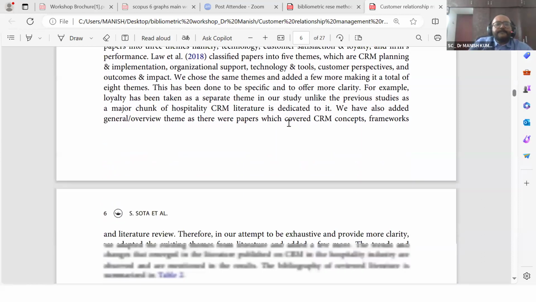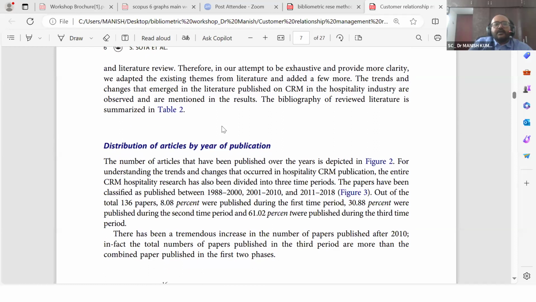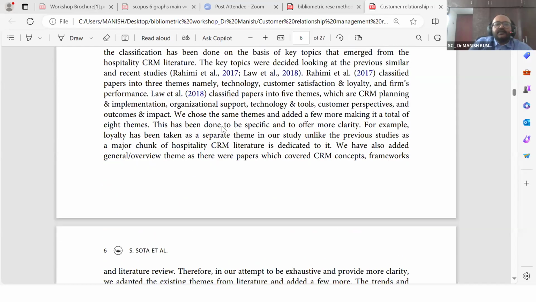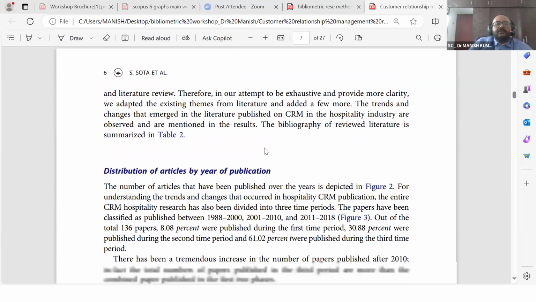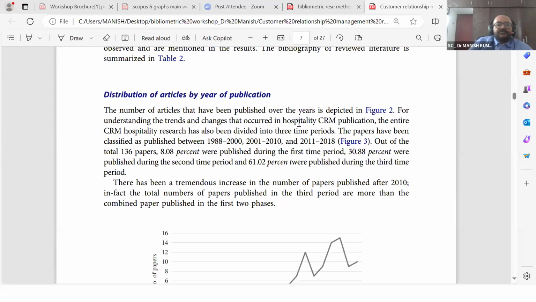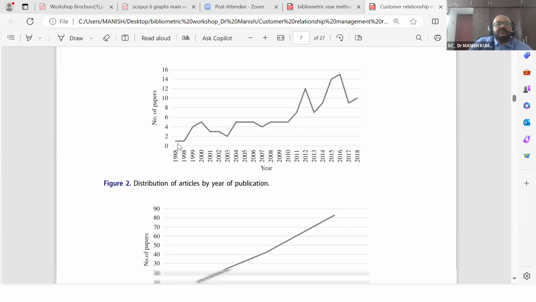It generally starts, because you are taking care of all the papers from throughout the years, with the distribution of the articles by year of publication. The software will give you this; when we do the hands-on, I'll tell you how to get all these things in a minute. So these are the software.